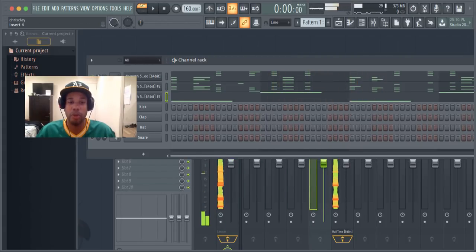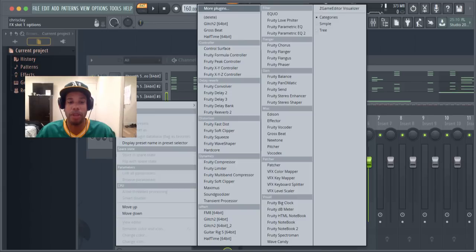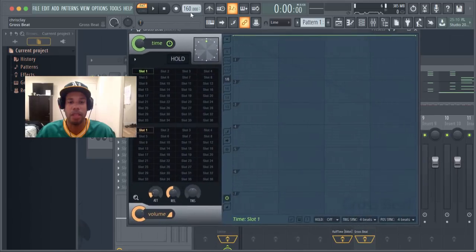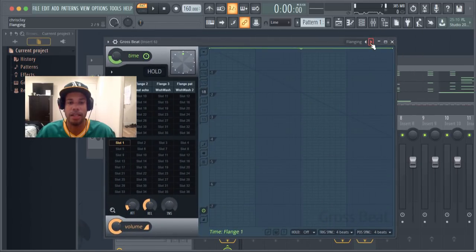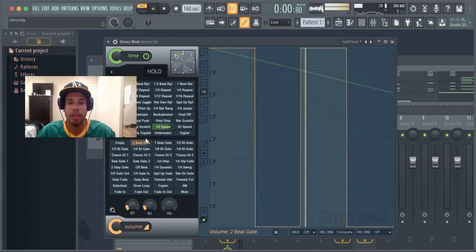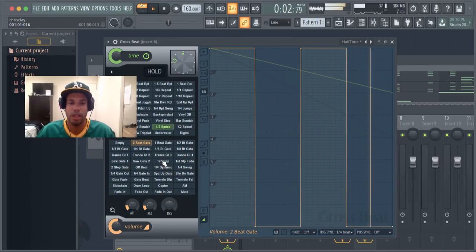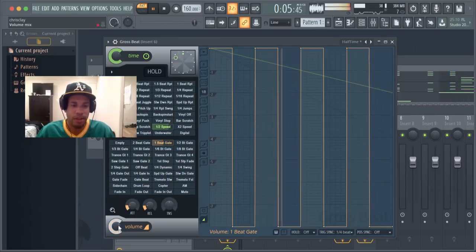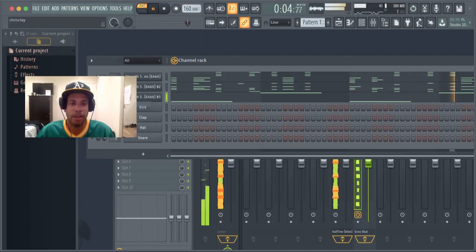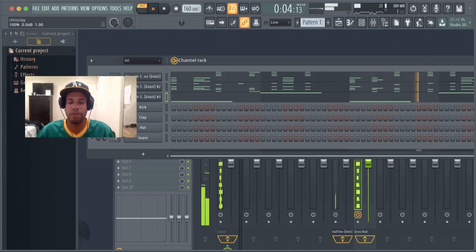And if you need to add some more bounce, a quick hack to do that would be with Gross Beat. So you can go Gross Beat, and then you can give it a 2-beat gate, and then take it off a little bit so it's a little bit more subtle. Or you can do a 1-beat gate. I'll let you hear what it sounds like. So it gives it a little bit more, what's that word? A little bit more bounce.